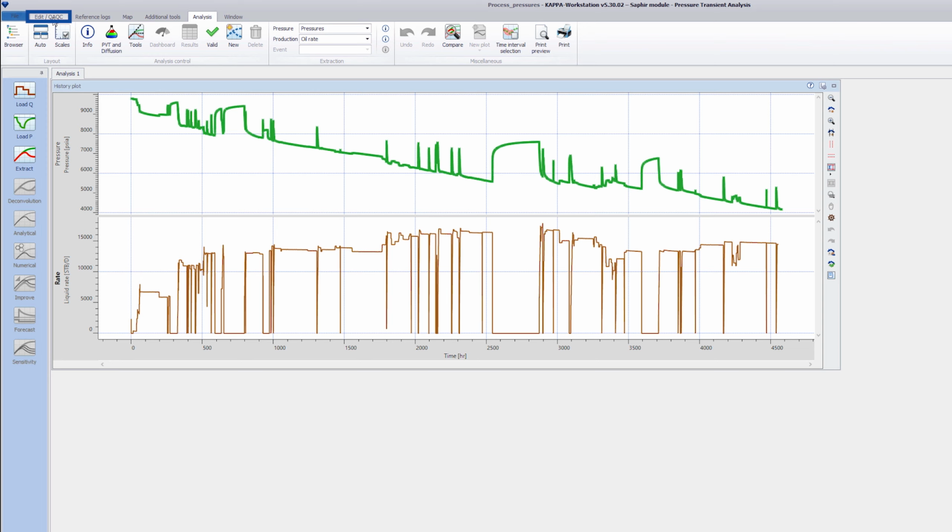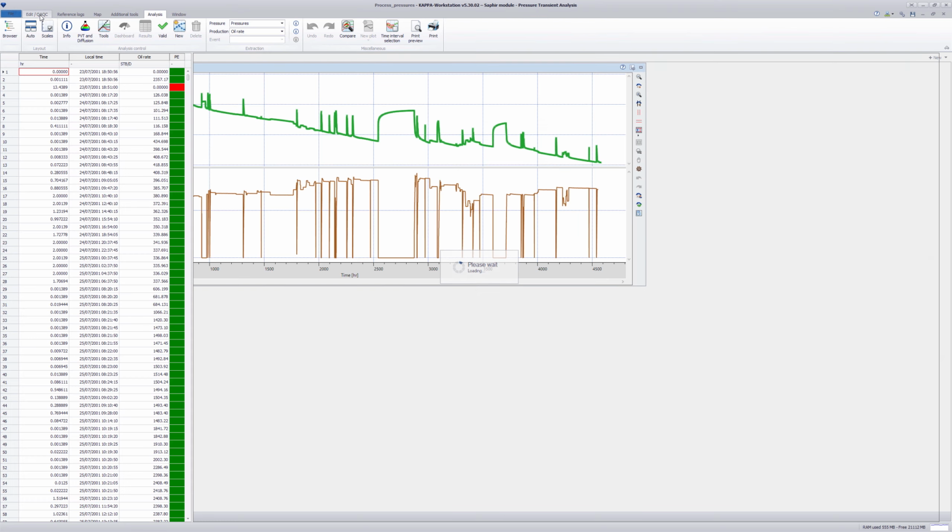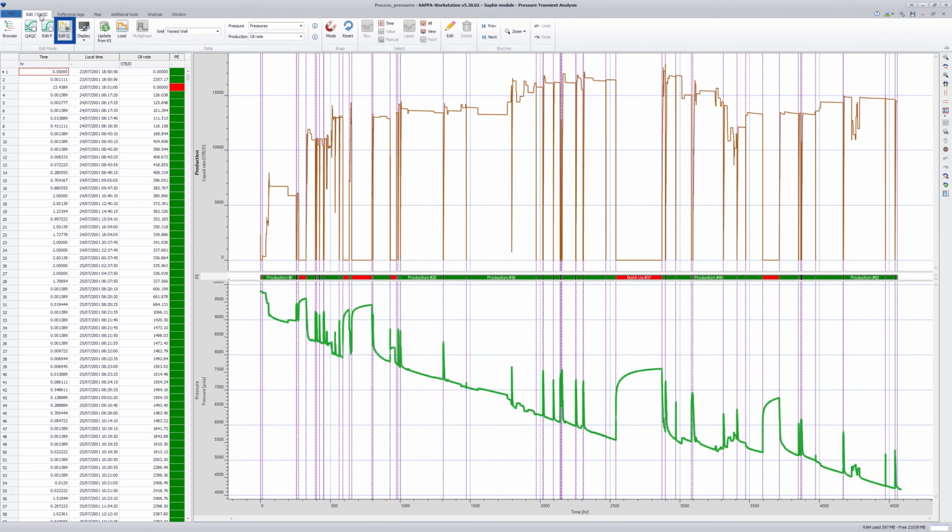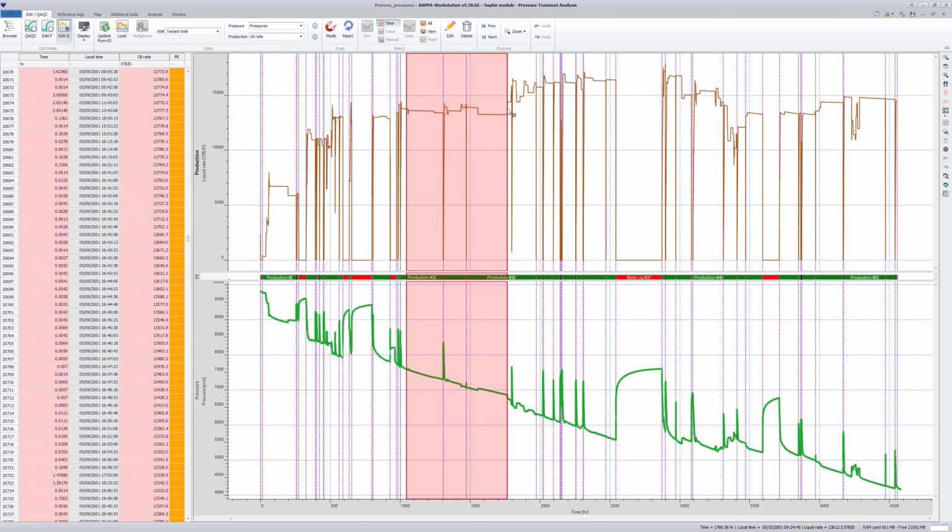We go to Edit QA/QC and we ensure that the option Edit Q is activated. We can operate on a defined period or select the whole data set. Assume we want to average the data over a certain period. Select the time period, go to Process and select Average.